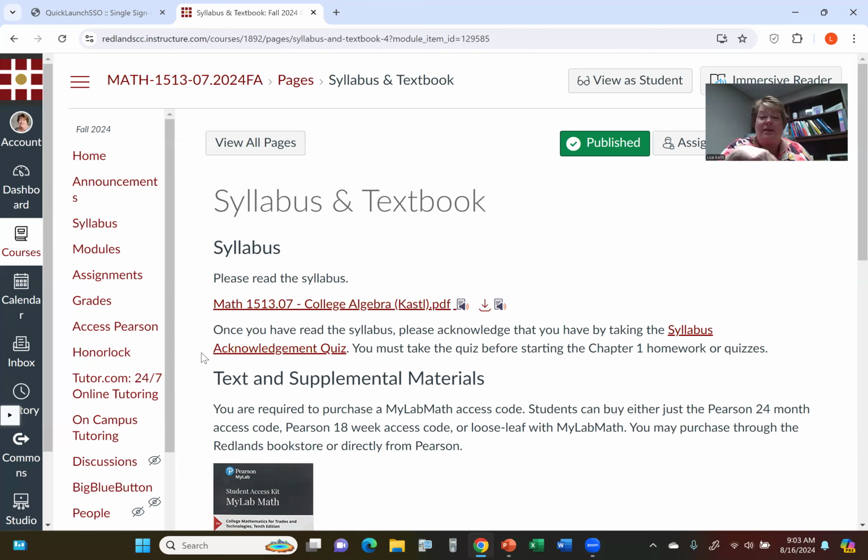I wonder why she did that. So that you'll take it. That's why I did that. So read the syllabus and take the quiz. But to take the quiz, I have to have my Pearson access. So you have to get access to Pearson's MyLab Math before you can take the syllabus quiz, because the syllabus quiz resides in MyLab Math.